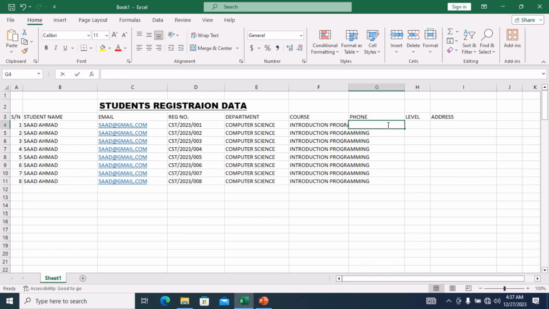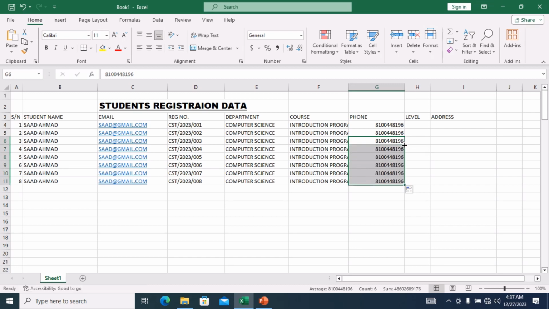Then phone number. You see, like phone number, it can't generate itself, but if it's capturing the data from online, it can have the phone numbers well arranged.